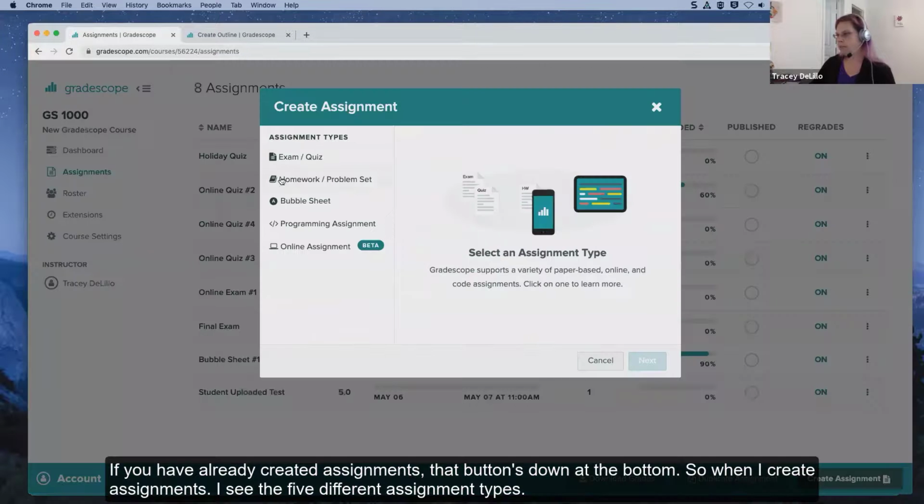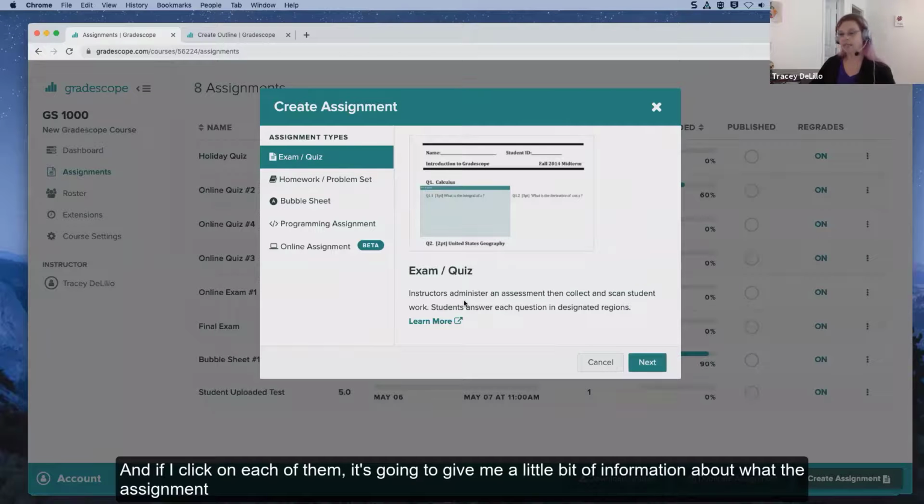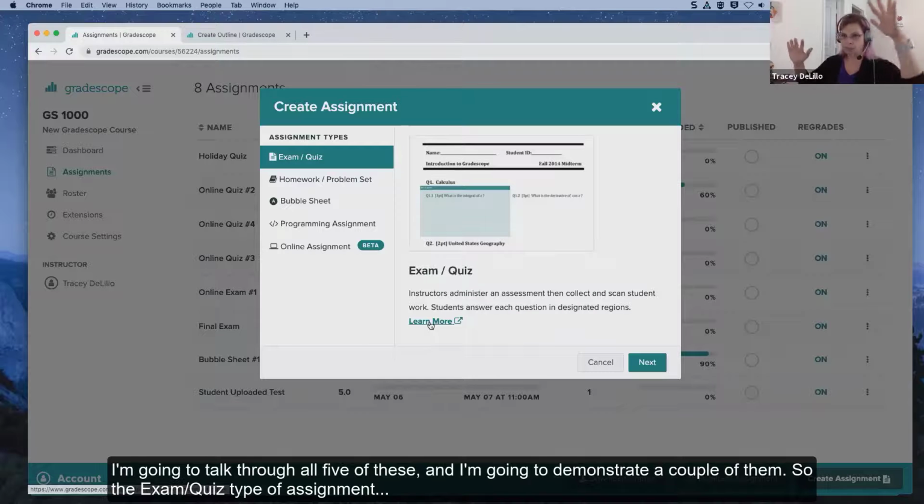So when I create assignments, I see the 5 different assignment types. And if I click on each of them, it's going to give me a little bit of information about what the assignment type is. And there's a learn more link that links out to the help documentation that I'll talk more about in a little while. But I'm going to talk through all 5 of these, and then I'm going to demonstrate a couple of them.